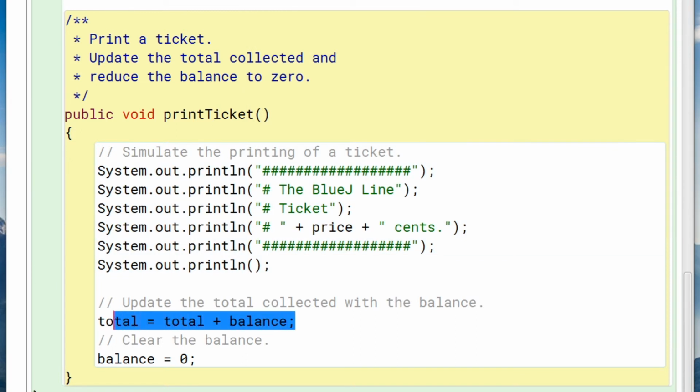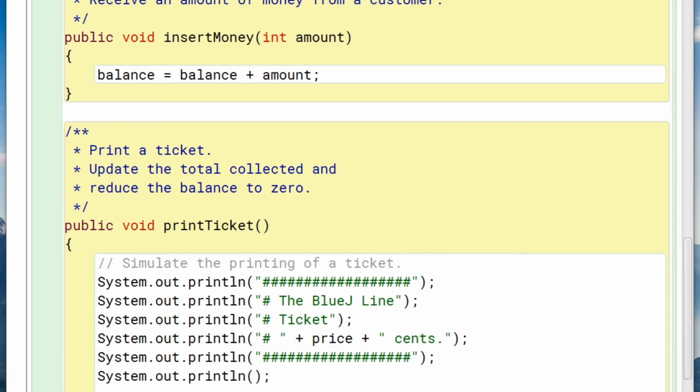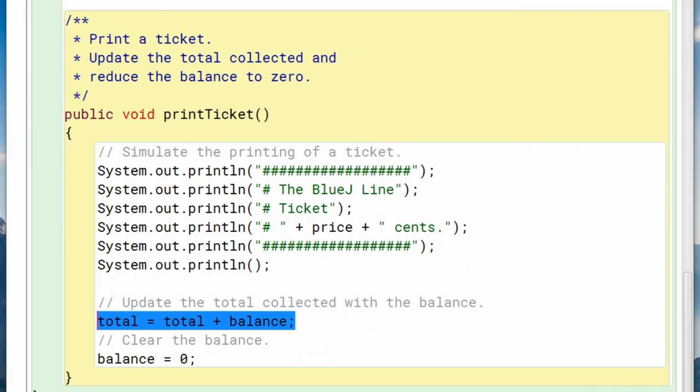The 7th statement adds the balance inserted by the customer through previous calls to insert money to the running total of all money collected so far by the machine. The 8th statement resets the balance to 0 with a basic assignment statement in preparation for the next customer.